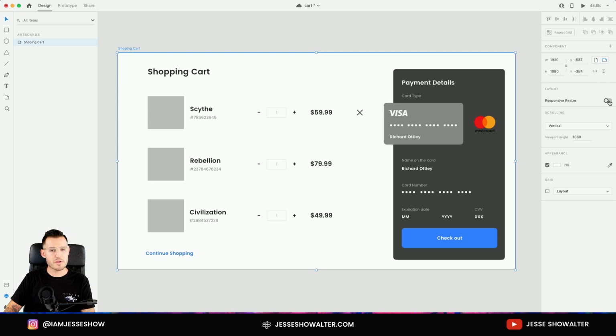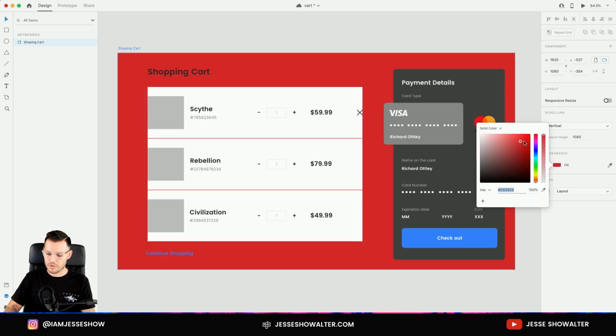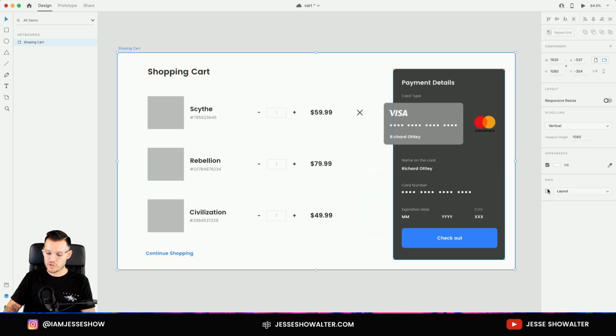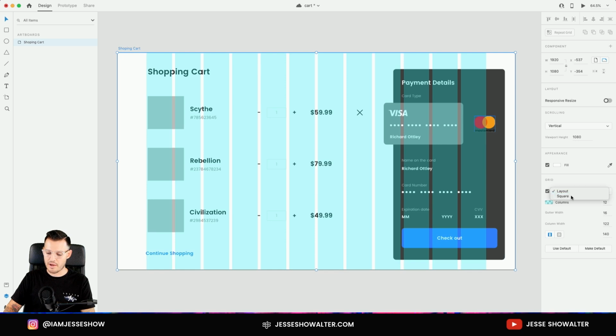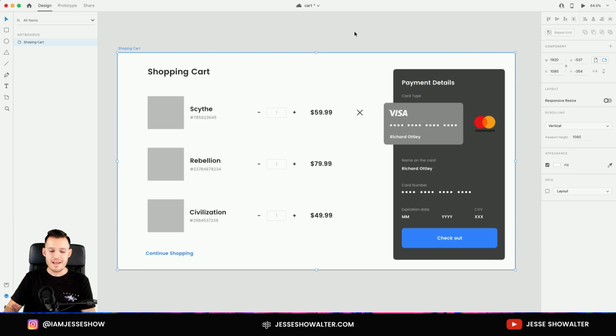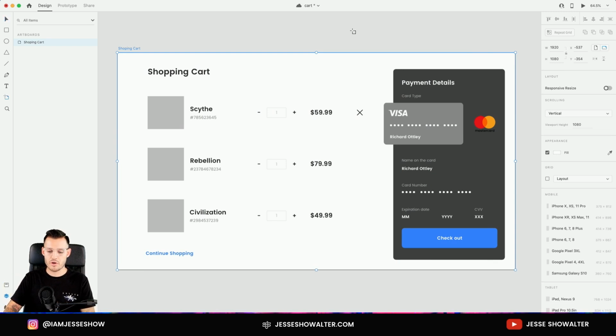We can turn on responsive resize, which is a little bit of an advanced feature. We can change the scrolling pattern. We can also fill it with a different color if we want. And we can turn on a layout, either layout or a square grid, so that we can line things up. That's our artboard.